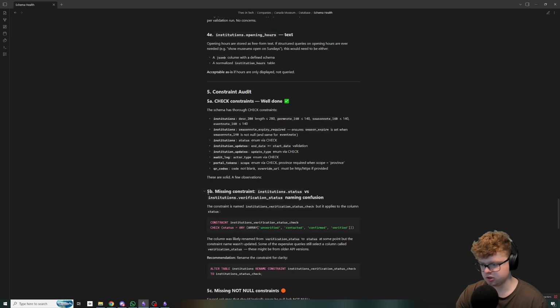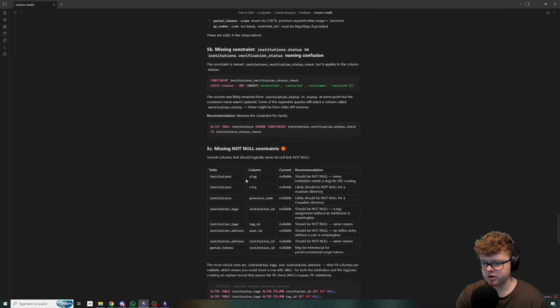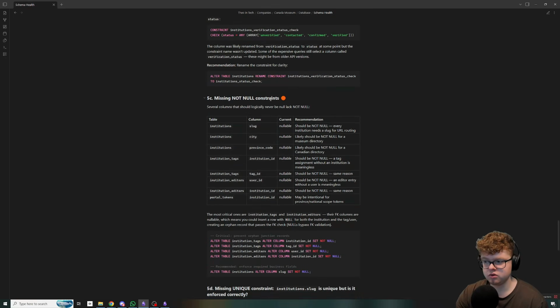Now, I'm not going to go into every constraint that I've seen that could be added because this is some application logic, but also not null constraints. Some keys are nullable, like institution tags with the column institution ID being nullable. This shouldn't be null, because we want the institution ID to be filled, right? Because otherwise the institution tag row doesn't mean anything.